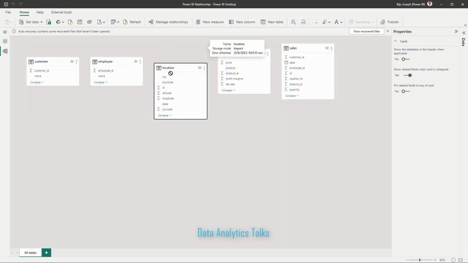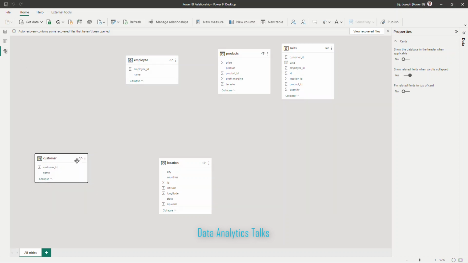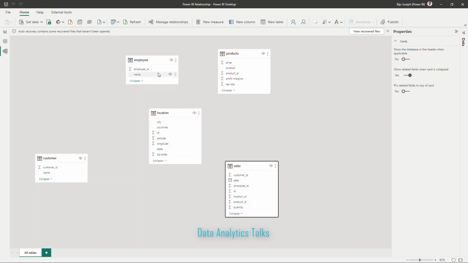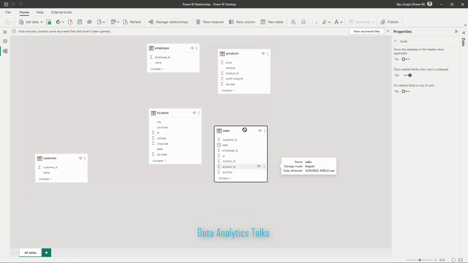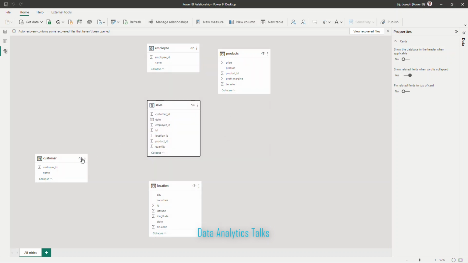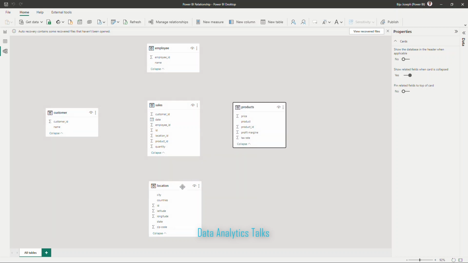Okay, let's arrange these tables in a manner so that we can identify what is the fact table and what is the dimension table. So we have employee dimension, we have location dimension, we have the fact table as a sales table, customer and product as dimension tables.